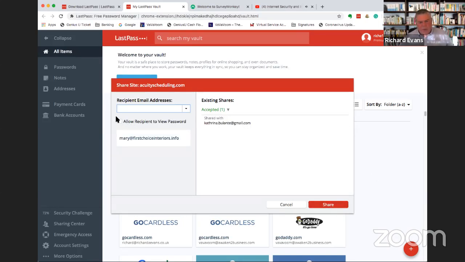Now this is important here. By default, the box that says allow recipient to view password won't be ticked. Leave it unticked, okay? So if that's unticked, that means that the person that receives the share, all they will see is a series of stars. They won't be able to see what the actual password is. So you just leave that as per the default.